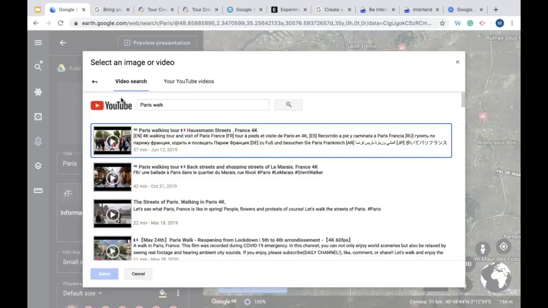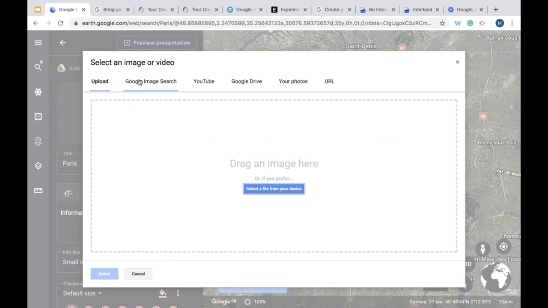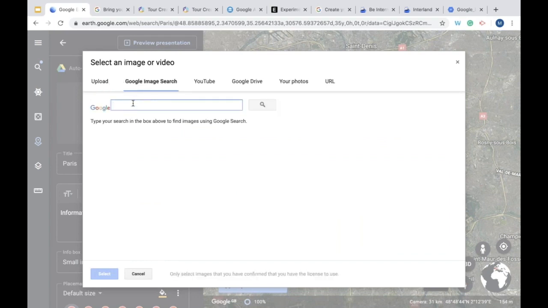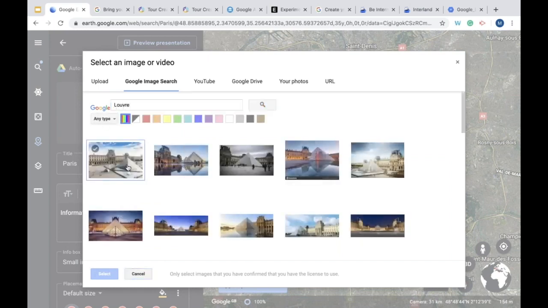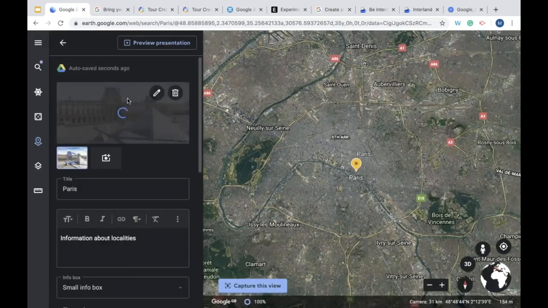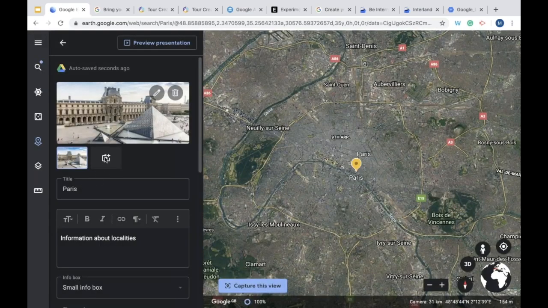And then I can add some of my own pictures. So I can do a straightforward image search. So I might well go to the Louvre. If you can find a picture of the Louvre, there we go. I'm going to add that to my picture sequence for this particular part of my tour of Phineas Fogg's trip.